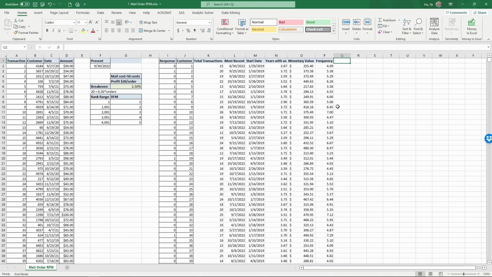Next, we're going to create the relative rank of each customer compared with all the 5,000 customers. So we're going to calculate the rank recency, rank frequency, and the rank monetary.